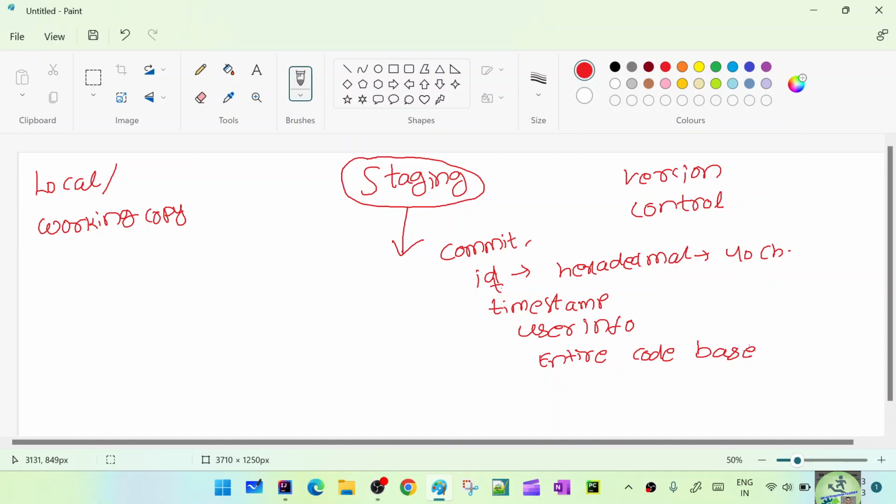Okay, and if everything looks good, through a commit we persist those changes. What exactly does it do? It generates a commit ID for each commit, which is a hexadecimal number of 40 characters, and there is a timestamp associated with it, user info, and the entire code base will be there. Okay, so these are the things which we need to understand before going further.